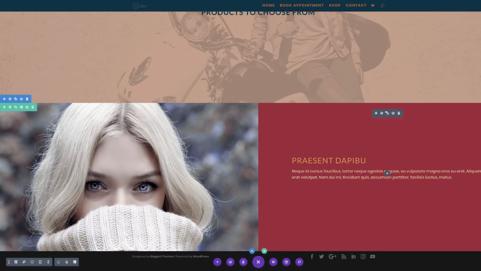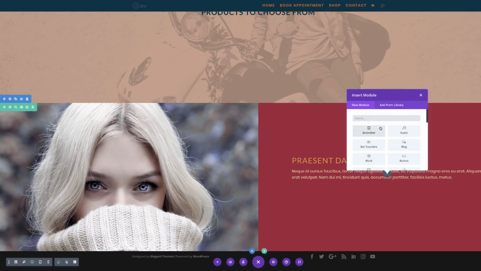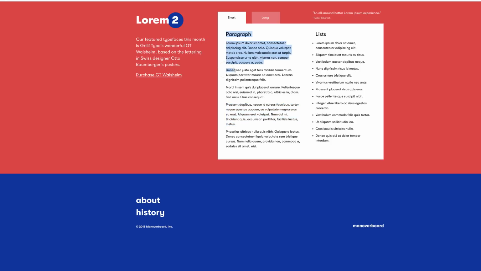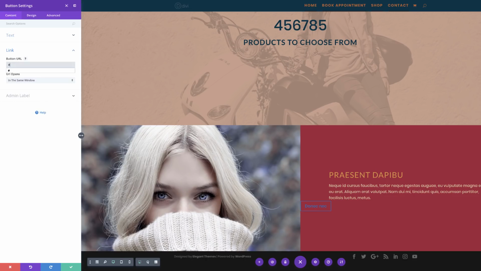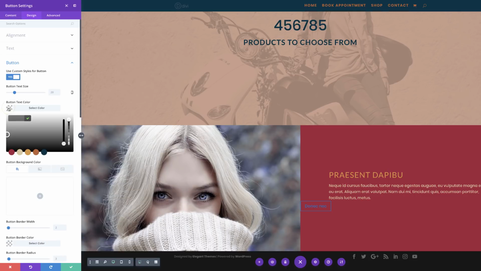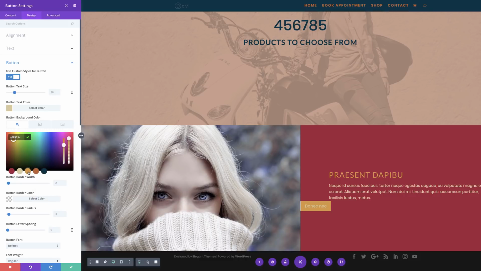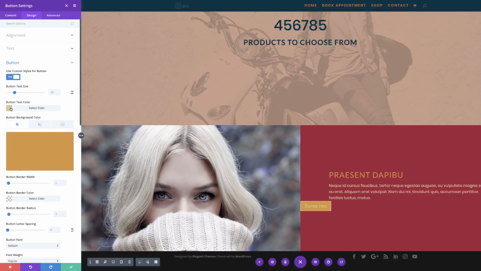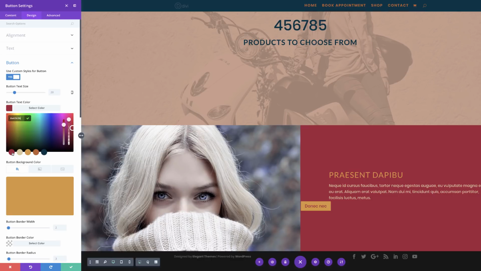Okay, so over here on the right, what we could also do is to add a button as a call to action. So I'm just going to paste some text in the button. Okay, and I'm going to come over here to the link, and then I'm going to add my link URL, and then I'm going to come over here to design button, use custom styles for button, and then we're going to add our text color like that, and then we're going to add our background color. Right, so I think we're going to go with this color for the button, and then so I'm just going to go back over here and just change my text color. Right, so I think that works.